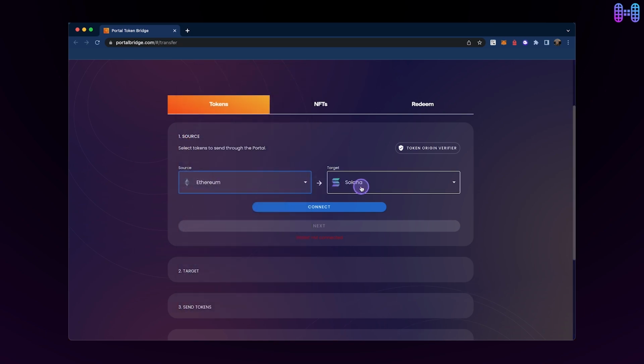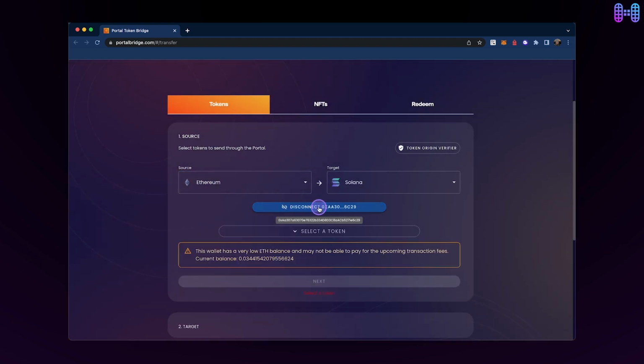Next, you'll need to connect your source wallet. Click the Connect button and select your MetaMask or other Ethereum-compatible wallets. After connecting your wallet, you will be alerted for low balance.